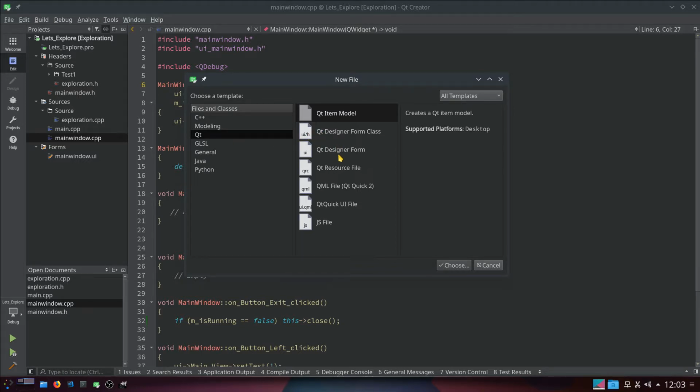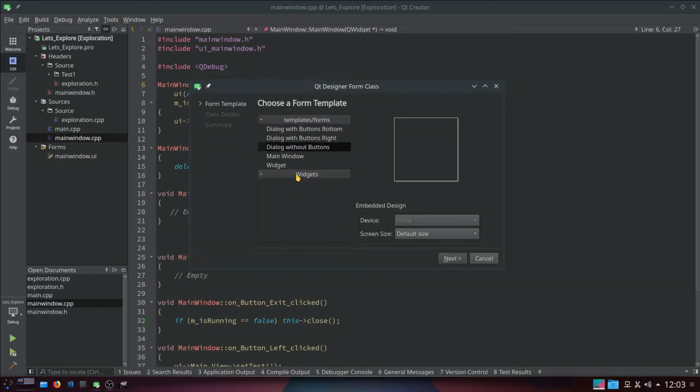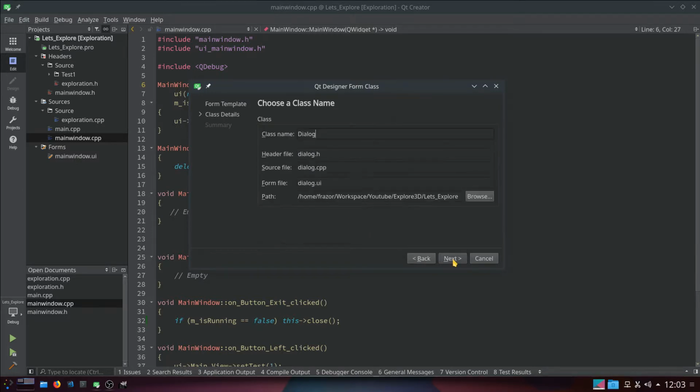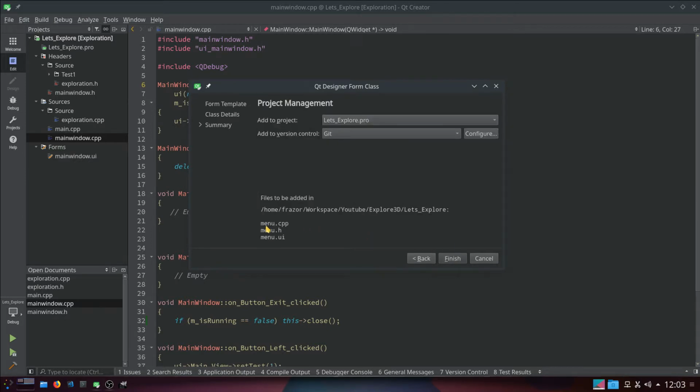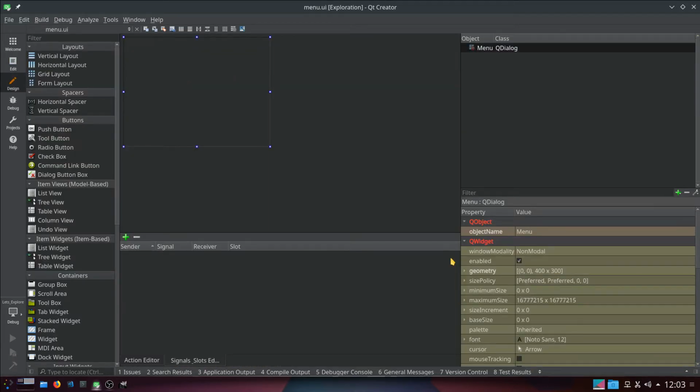Ah, so there's a form and there's a form class. So let's choose that. Dialog with buttons. So this is a form class. Ah, so I don't want dialog, I want menu. That gives us all the CPP and the... Yeah, that's better. That's more like what we want. That's what I was expecting there. Yep. Finish. Ding. And it comes up with it.